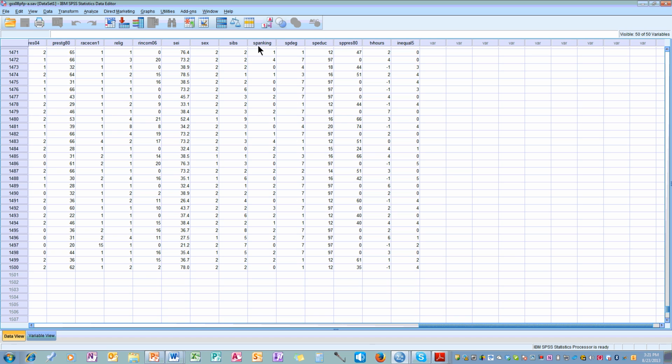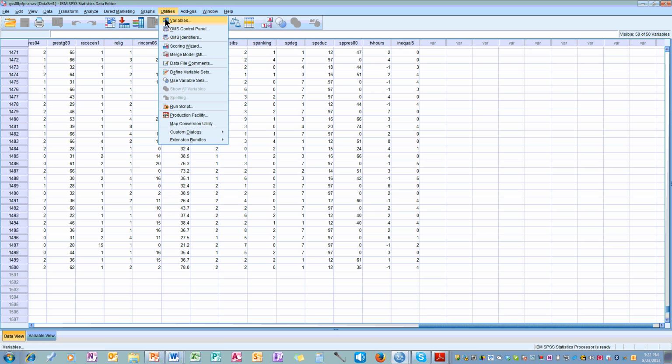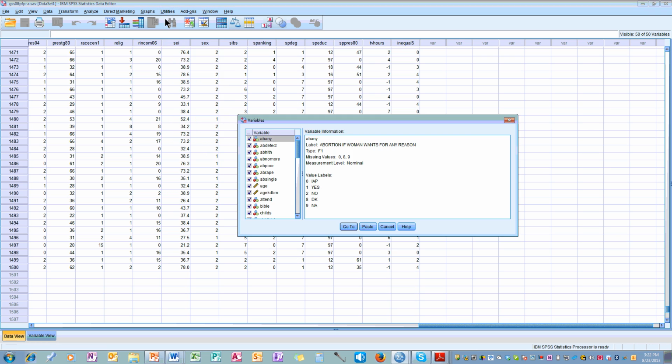Now, in order to make sense of the data in SPSS, one of those crucial tools you'll be using to review the data is the Utilities, Variables function. Okay, and notice now the variables are all listed alphabetically and by their mnemonic. Say, for example, that question on abortion: abortion if a woman wants it for any reason. People could respond either yes or no. Those who said yes were coded as 1. Those who said no were coded as 2.